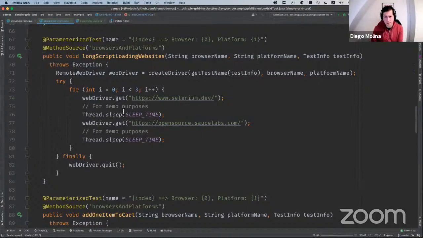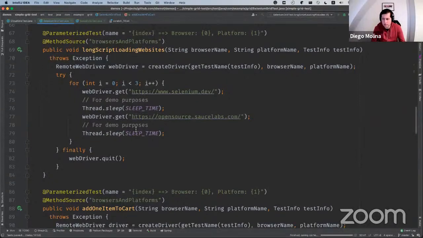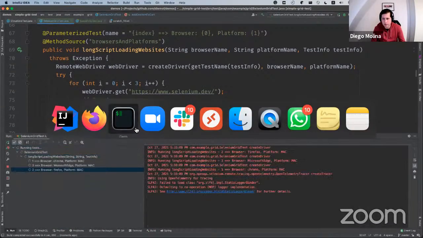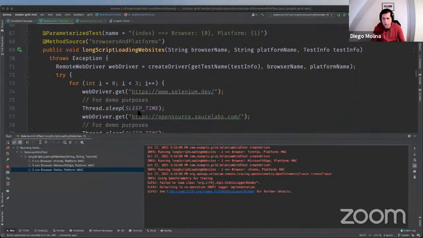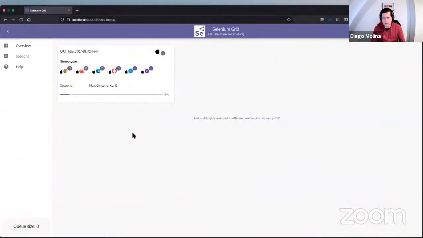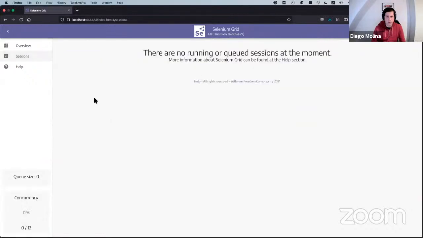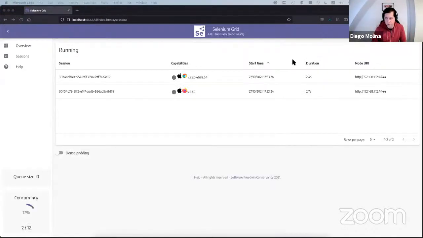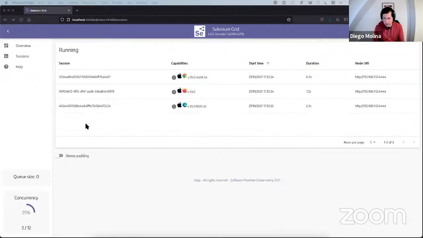So let's run this one, and I'm going to switch right away to the UI, which is not this one. I'm sorry, this is this one, so you can see how sessions are starting to happen. And the browsers are opening, obviously, on a different screen, but you can see how the sessions are starting to be populated in the UI.